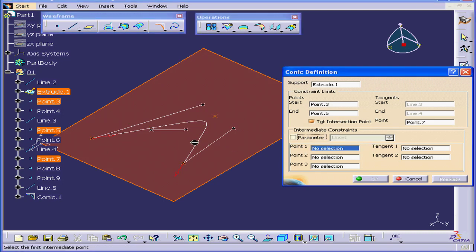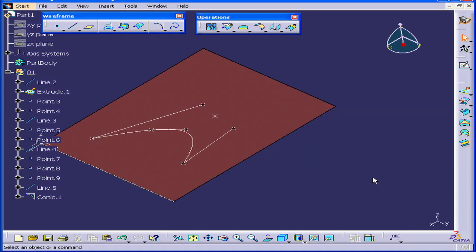Here we have some additional options. We can select passing points. Click OK. And here is our conic curve.